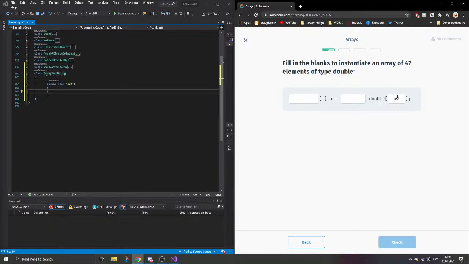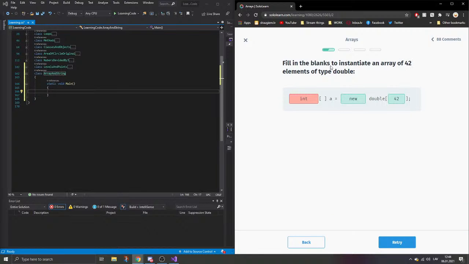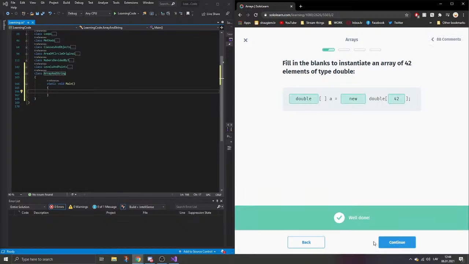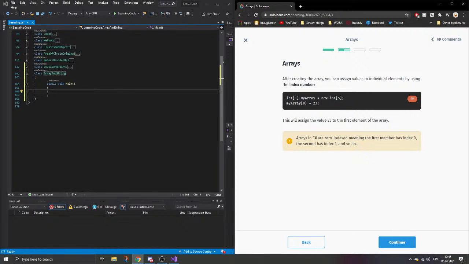Type 42. New int. Wait, fill in the blank to initiate an array of 45. Oh, double. This is a double. I didn't read it fully. That's my problem. So yeah, double, then square brackets, a. So this is just the variable type saying it's an array, and the array is going to be called a. And with a new double[42]. So this is going to make this array now. Even though we defined the array, here we define the size of the array. Okay. Makes sense.